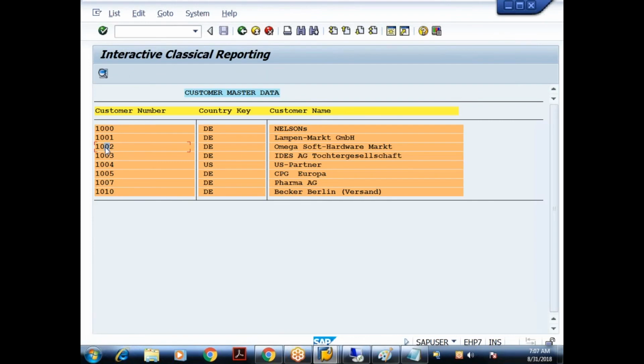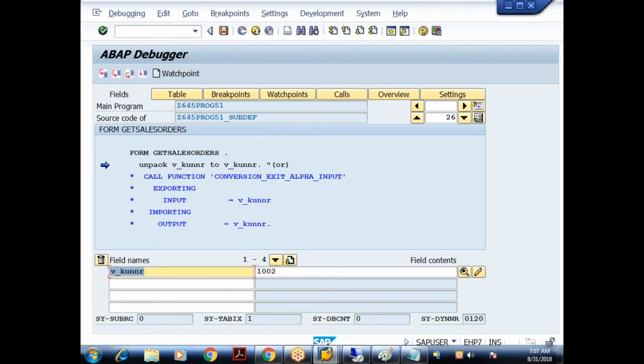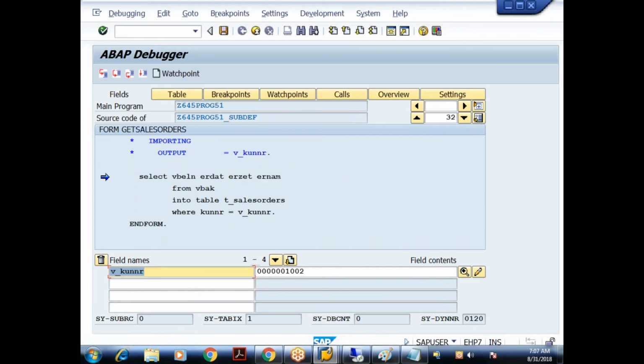1002, I'll double click. So as of now, v_kunnr is 1002. Now if it is not initial, I'll say fi, done. I'm using the unpack function. What is the width of this v_kunnr? V_kunnr is of type kna1-kunnr, which is character of 10. So it is going to suffix 6 zeros for this particular customer number. When I say fi, I got 1002.